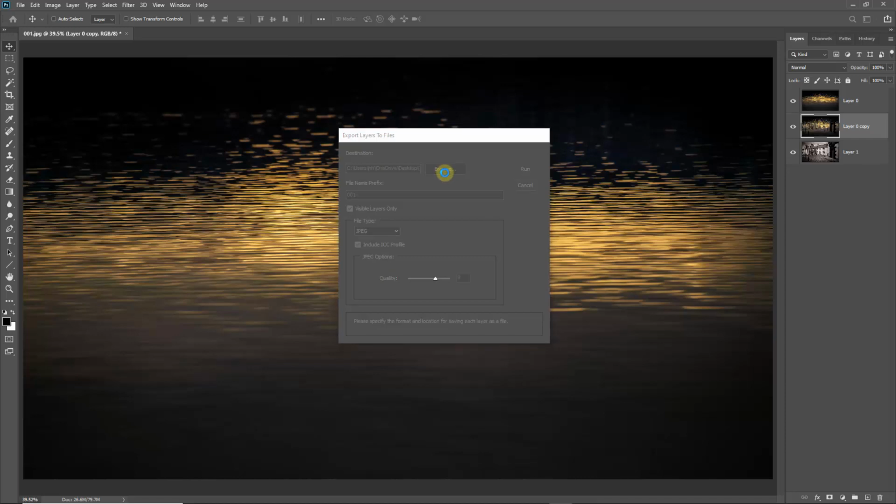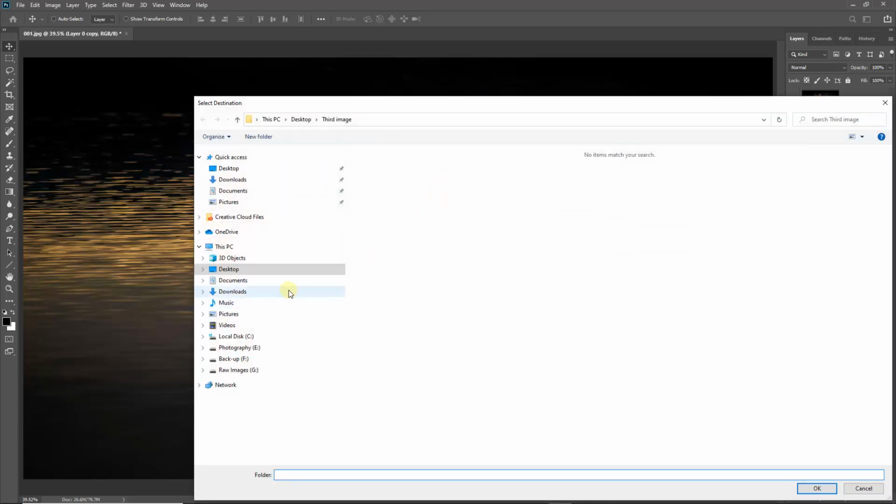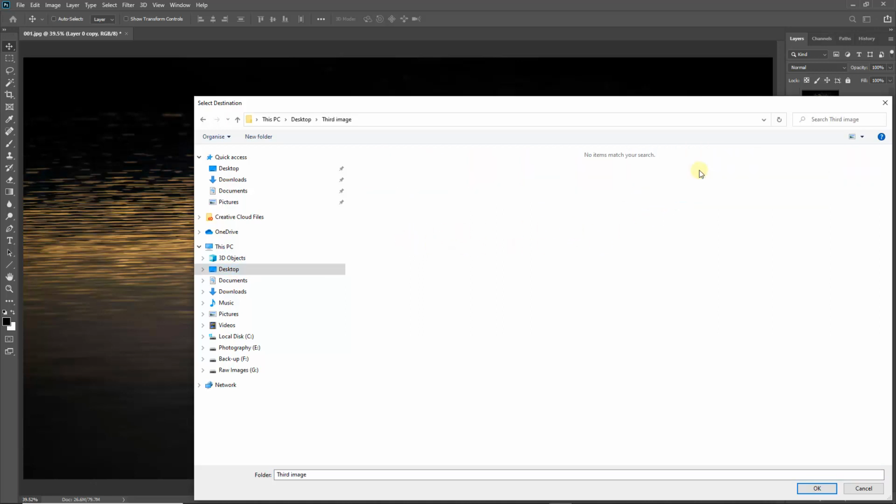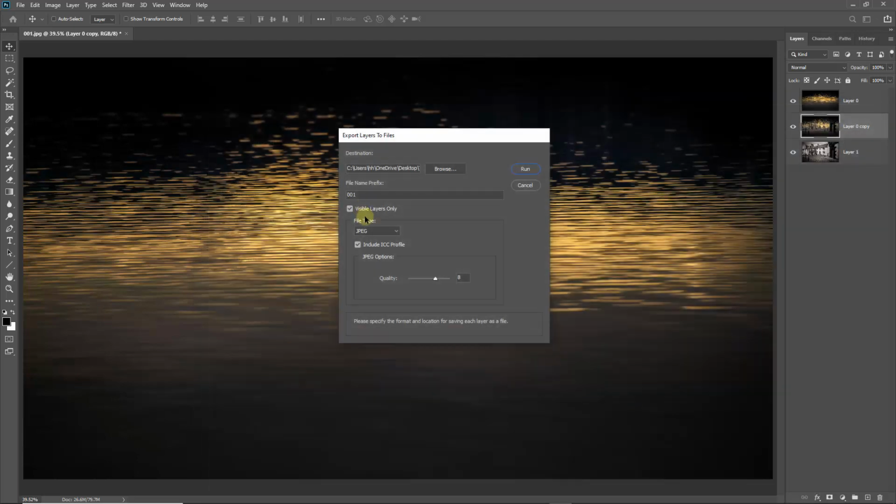I'm going to click Browse, and I'm just going to put them into a temporary folder that I'm using for this particular demo, which I've called the third image. There it is there. So that's the folder. We'll click OK to that. The name prefix is not important, but you can see here, look, we can select just the visible layers. Well, we want all three, so that's relevant to us.